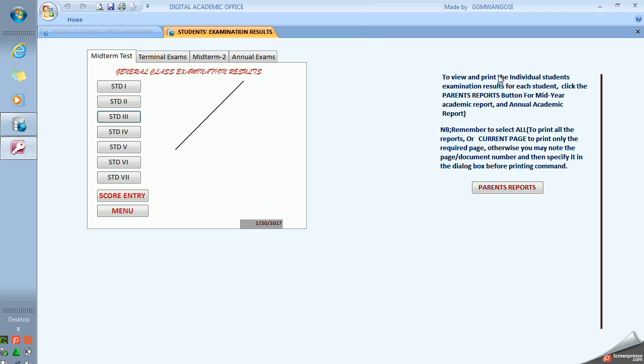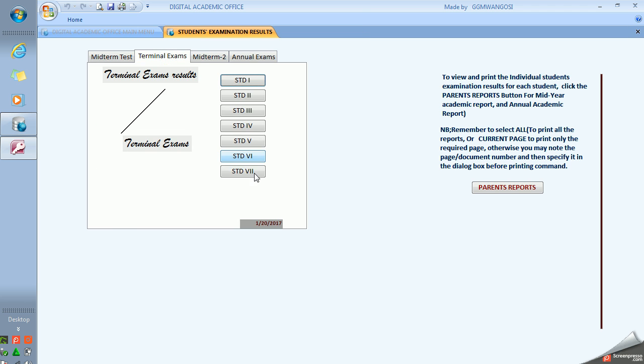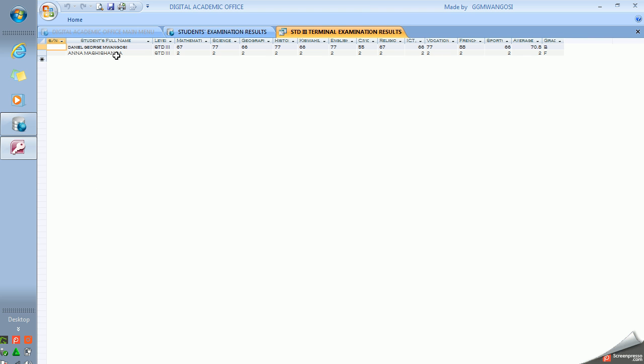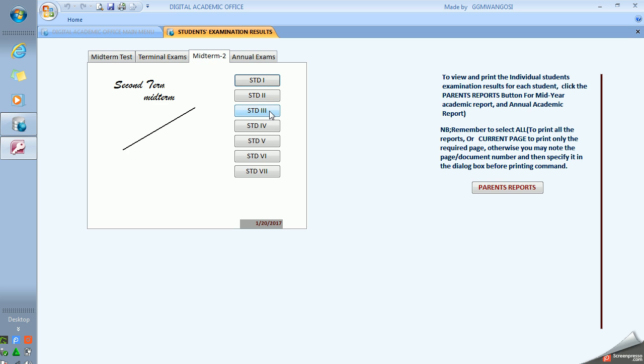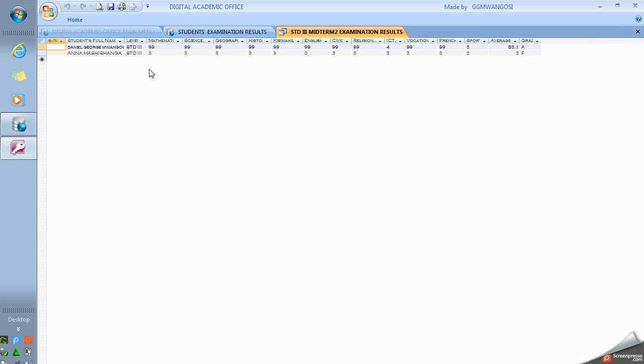But apart from this, we do have here the terminal examination results. Standard 3, you will get our Daniel again there, leading the class by 70.8, grade B. If you want to print the midterm 2 examination results, we're going again there. Our Daniel was there again leading the class by 83.1, A.